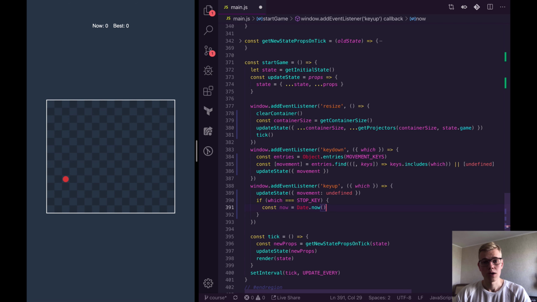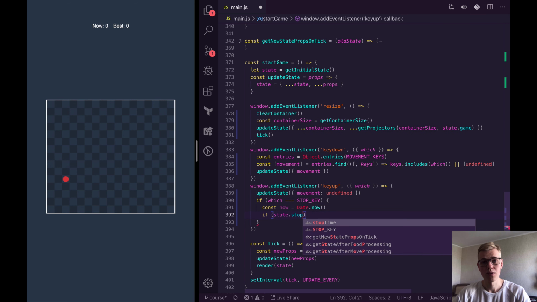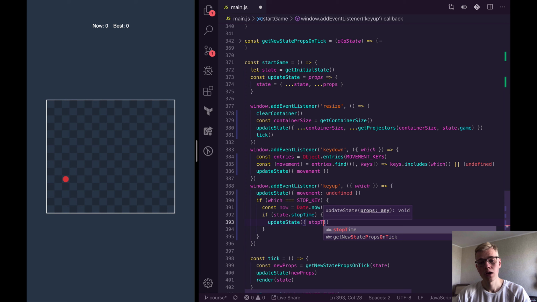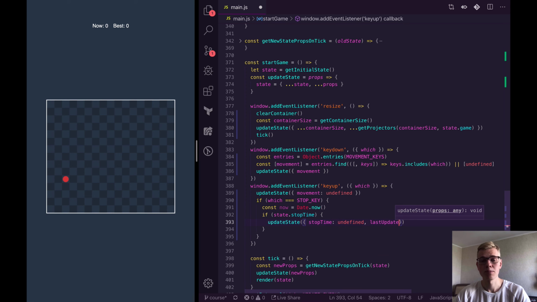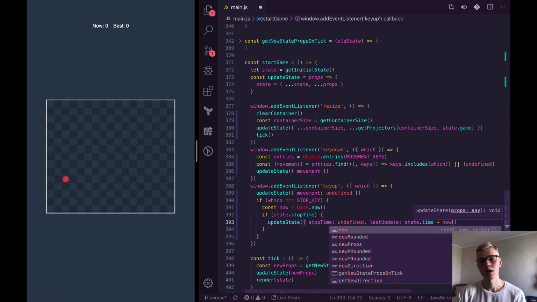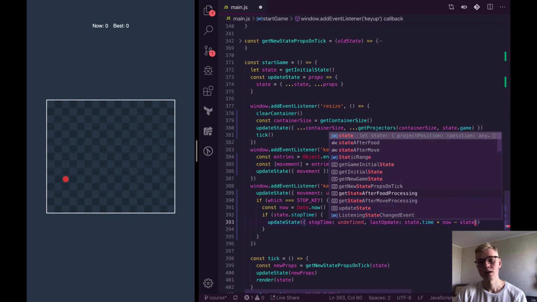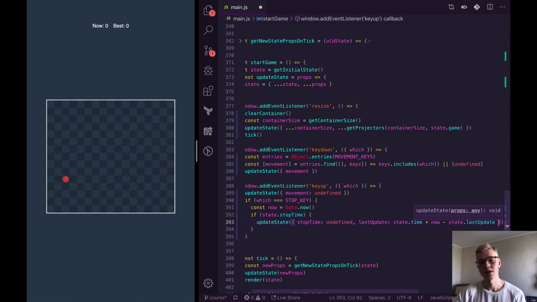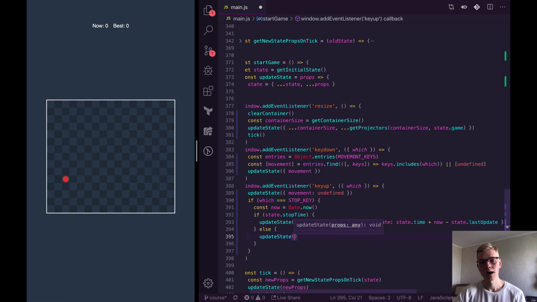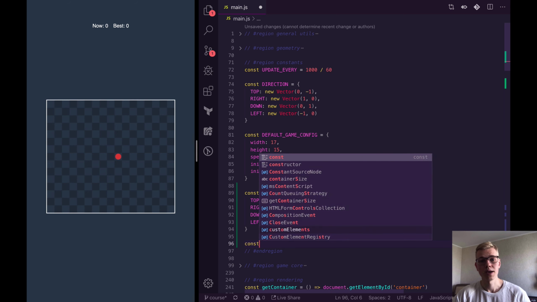So if it was a stop key, we want to have the current time. And here we are deciding if the player wanted to stop the game or resume it. So if stop time exists, it means that the player wants to continue the game. And in this case, we make stop time undefined and make last update so that when we call get new state for the game, it will be the amount of time that is left from the last update. And in other case, we update stop time.